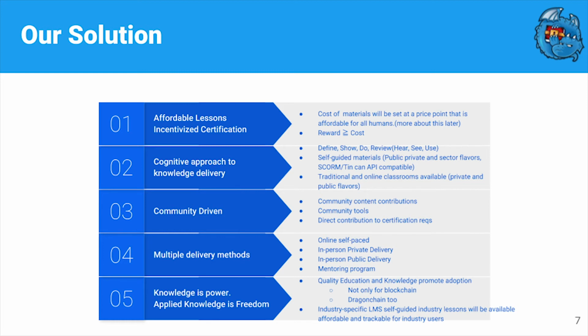So what are our multiple delivery methods? I kind of mentioned this already. We're going to do online self-paced learning. That's probably going to be the most popular. We still will do traditional methods for in-person, private, and public delivery models. And then we'll also have a mentoring program where we can actually come in and work with you on your project for a week or two and kind of get you started.